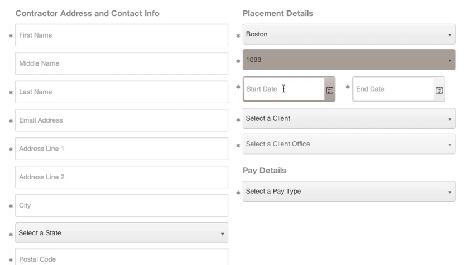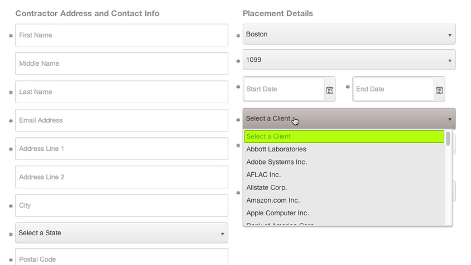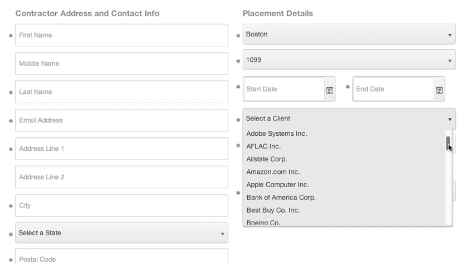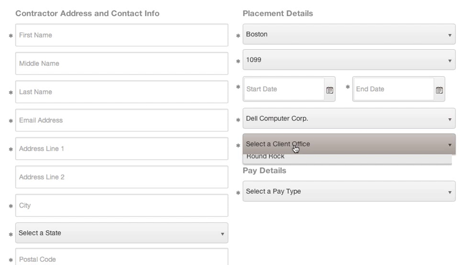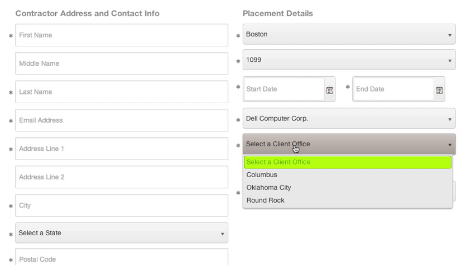You'll provide a start and end date to define the period of the contract. And then you'll specify where the contractor is going to be assigned. So in our case here, I would have all of my clients from my agency listed here, and I might pick Dell Computer. I do have to supply the office where they're going to work. So in many of your instances of clients, they may only have one office, but if they do have more than one, we would be forced to pick which office they're going to work at.